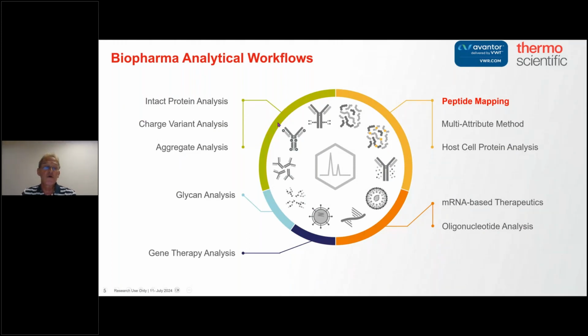Now, when we look at total biopharma analytical workflows, the ones in green on the top left, we're going to talk about in this seminar. So we're going to look at intact protein analysis. We can do that by charge variant analysis. We can do it by size exclusion for the aggregates. And then we're going to look at the glycan analysis as well, but through either the intact protein analysis or peptide mapping.